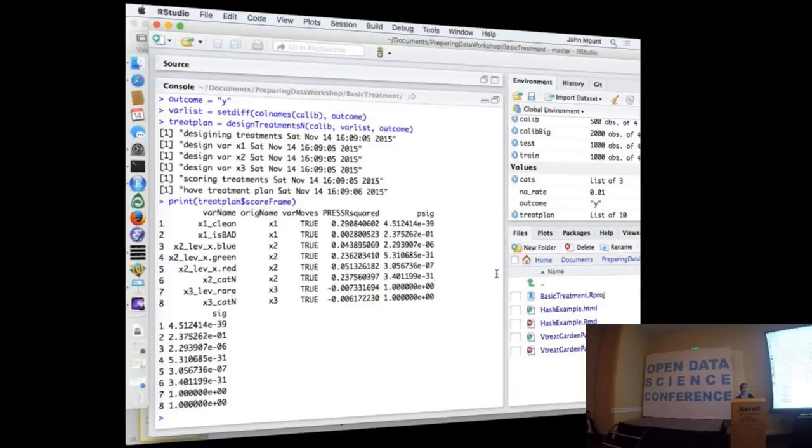Okay, so what we've got here in the treatment plan is a list of what the treated variables look like and what they're called, and which original variable they came from. So we had 3 original variables, x1, x2, x3.